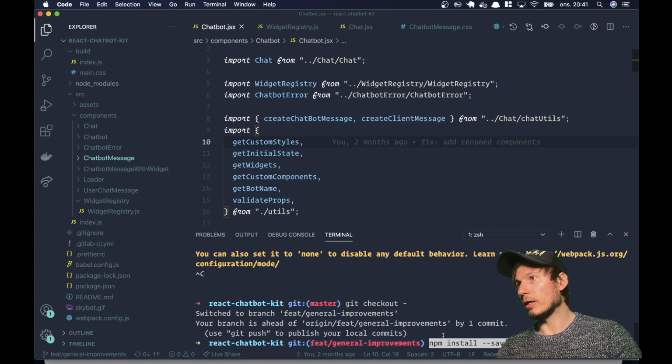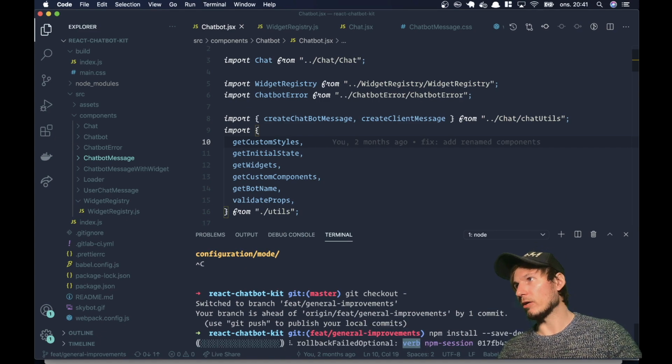I branched out just so I don't accidentally commit something to the master branch. Eventually I'll move it all over, but for now it's just sitting in this general improvements branch.